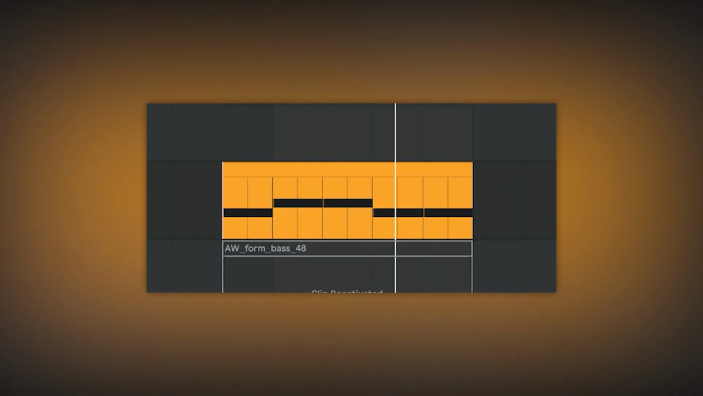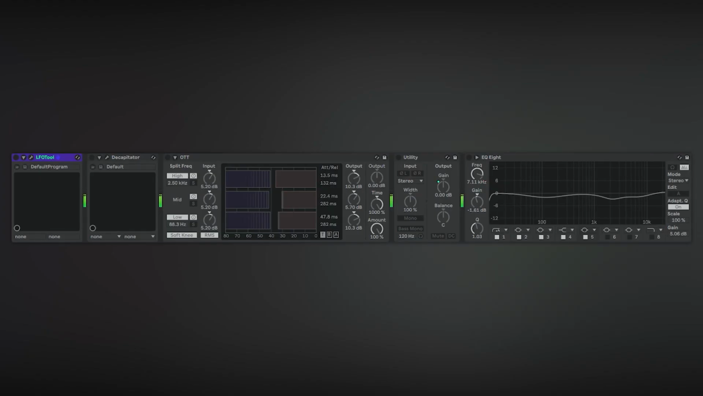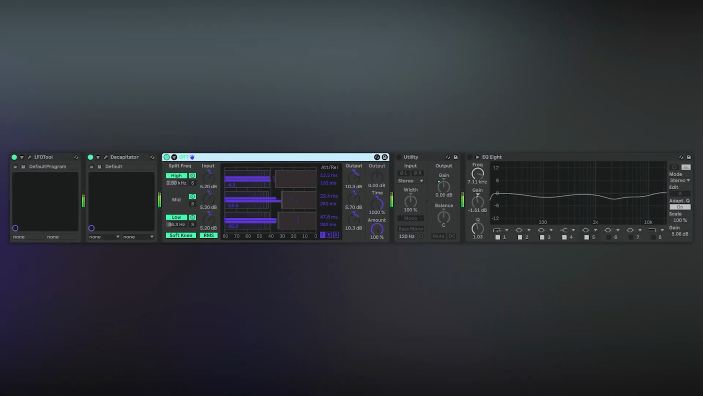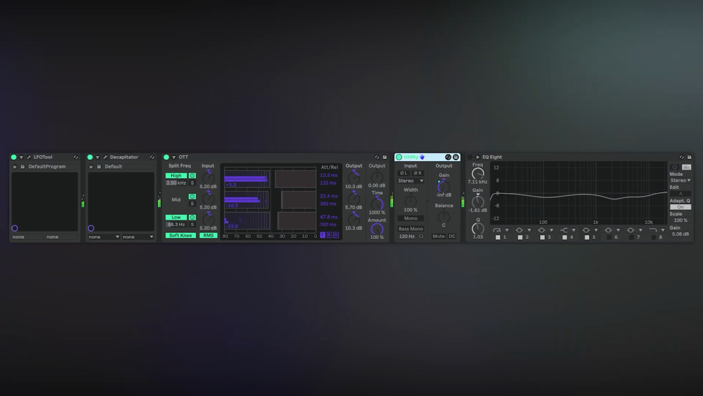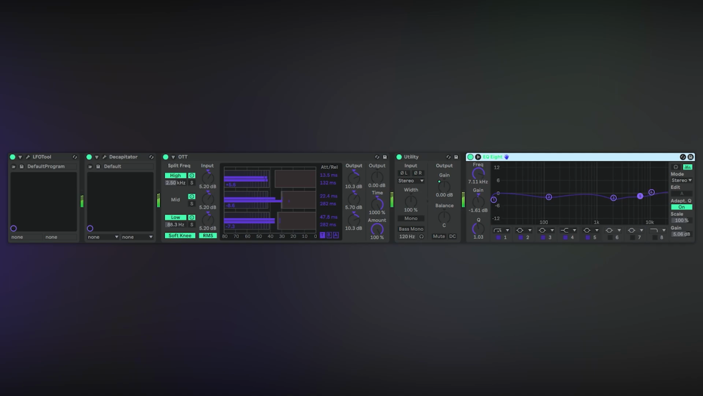Layered an 808 underneath that. And on the whole group applied LFO volume automation, distortion, OTT, utility to cut the leaking crackle sound, and some EQ for tonal control.